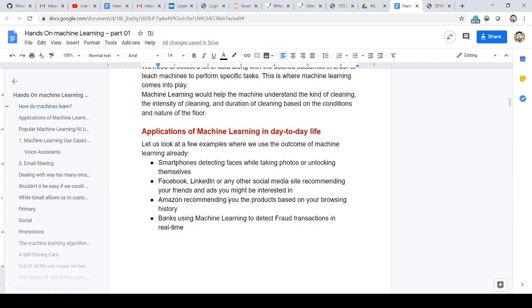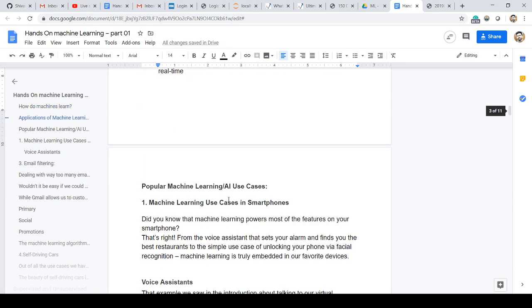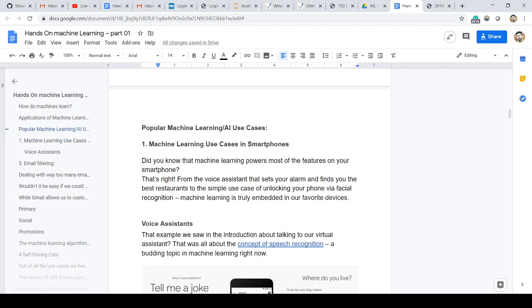And banks use machine learning to detect fraudulent transactions in real time. So this is a little bit of a complex problem, we'll go deep dive into it in upcoming classes. Yeah. So these are the popular machine learning and AI use cases. We are not going into AI right now, but this is just to give a little hint of how machine learning works, and what all the use cases and applications of AI and machine learning are.